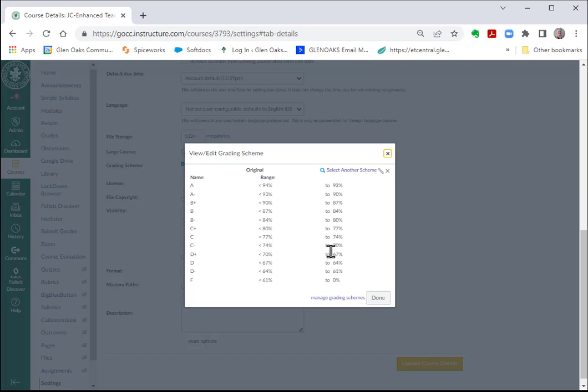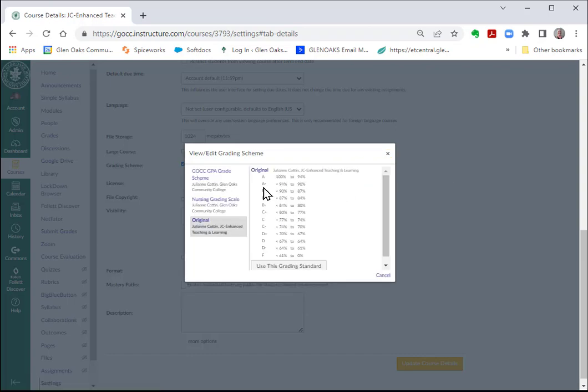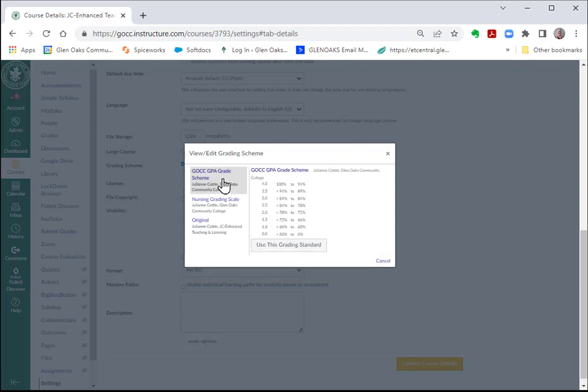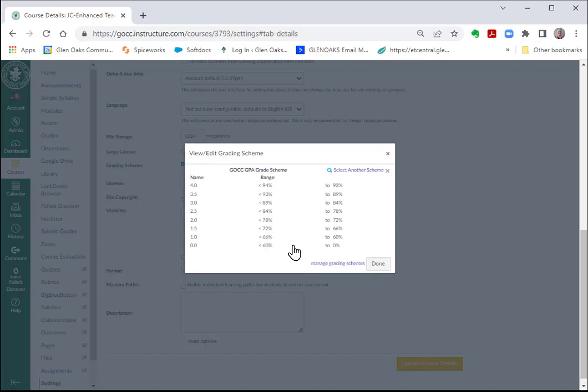So what we need you to do is either select another grade scheme. One that we provide is the GOCC GPA grade scheme, which is in the catalog, or there is one for the nursing, or you can create your own. I'll go through that in a minute. So if you are going to use the GOCC one, click Use this standard and then say Done.